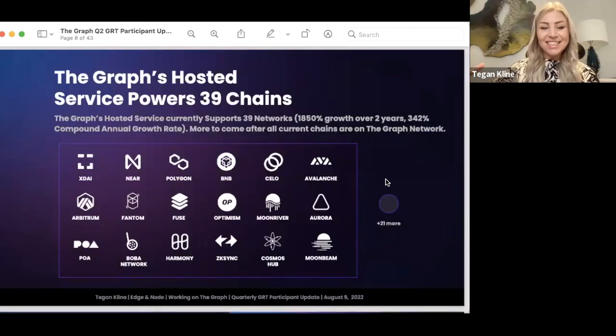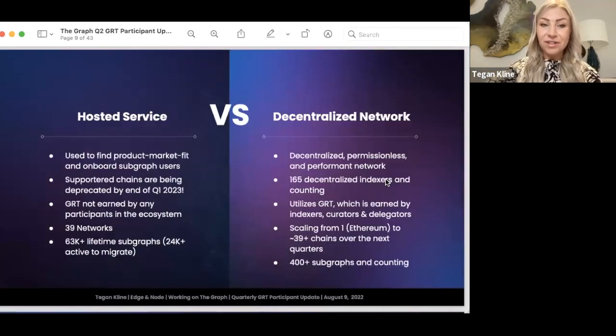The hosted service, we're putting it in the rearview mirror, but the hosted service supports 29 different chains. Multi-blockchain support has been an important and crucial component within the Graph ecosystem. We've seen over 1,800,000% growth in the last 2 years. It's been remarkable just to see the development and growth on the hosted service.